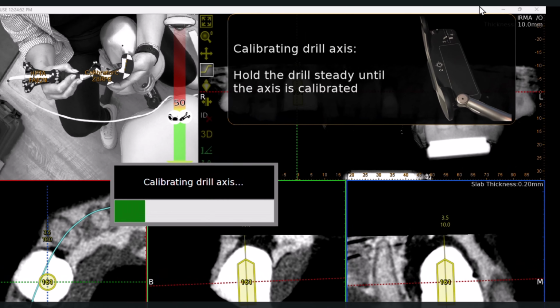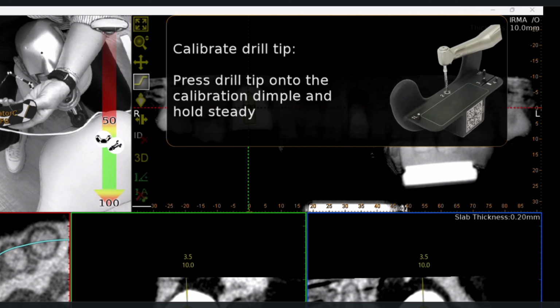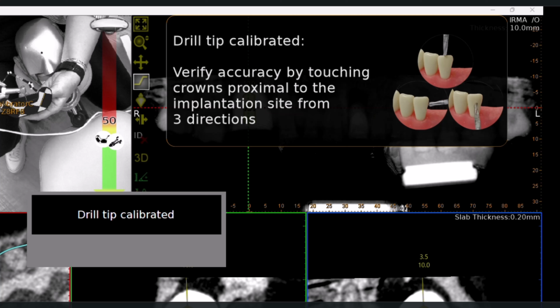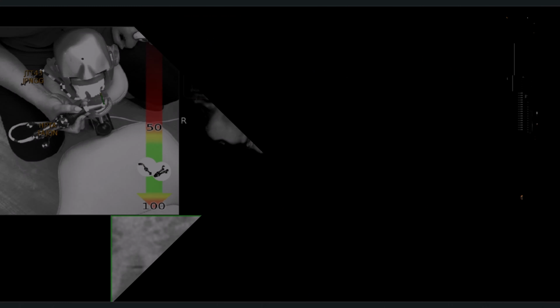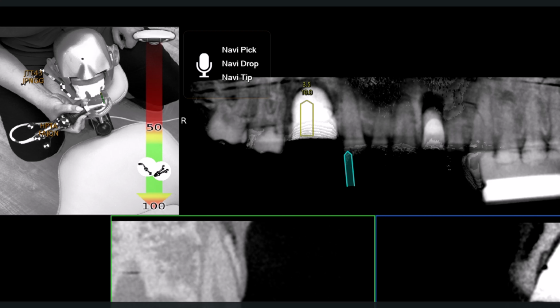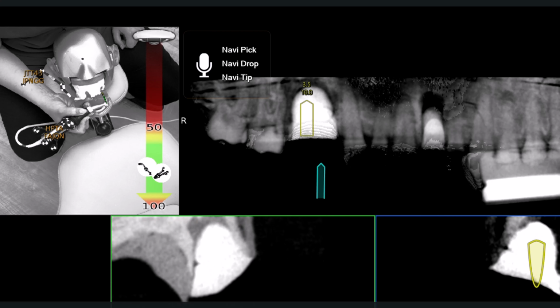First, ensure you're in navigation mode, the drill tip calibration is completed, and the accuracy check is confirmed. The voice command icon will appear automatically when the handpiece is close to the patient's mouth. To reposition an implant, move the drill tip above the implant site. Make sure it's within 2 mm of the implant's central axis.